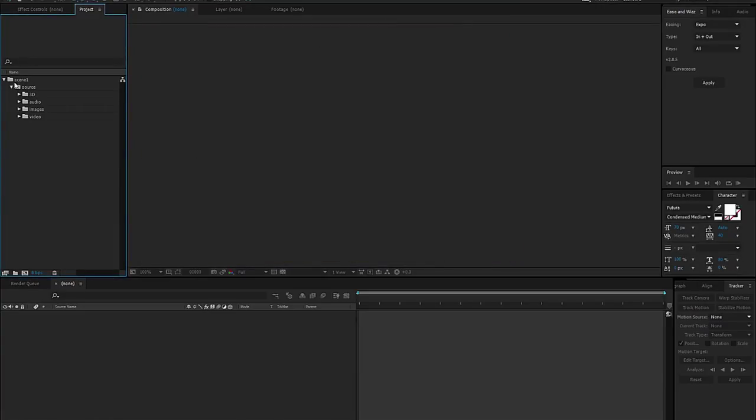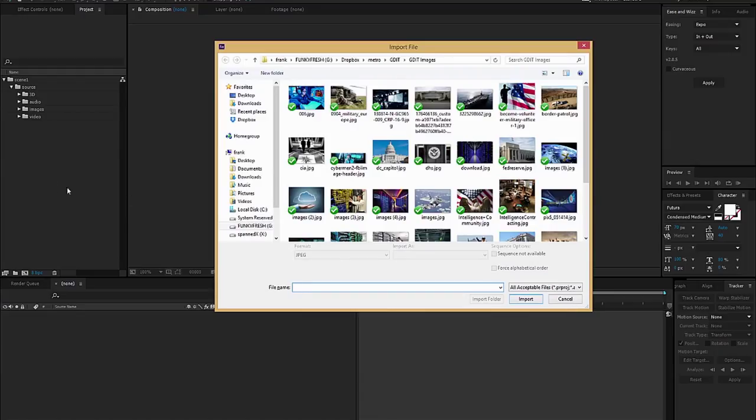So now I have my After Effects project. I've got a folder structure set up inside of the project that is similar, not exactly the same, but similar to what I have going on in Windows. So at this point, I'm going to go ahead and import, and you can hit Control I, or you can just double click in this gray area, and that will bring up your import window.